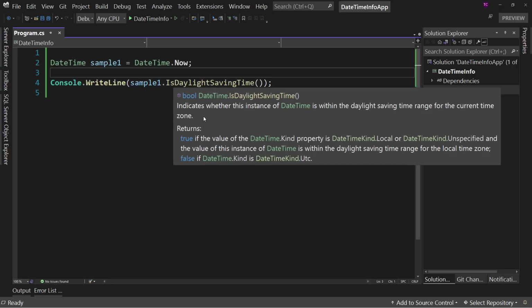And again, date times are really tricky to work with because of daylight savings time. It's trying to figure out the time range for the current time zone. So if the time zone does not respect daylight savings time, then it will say false, even when the time zone next to it does respect daylight savings time, and therefore it'd say true. So that can be tricky, but that will allow you to figure out whether or not you're in daylight savings time right now.